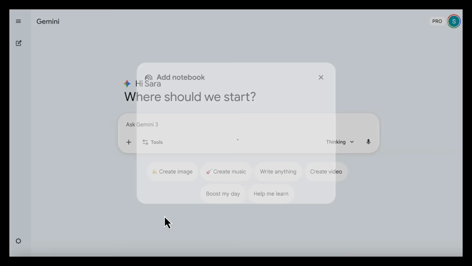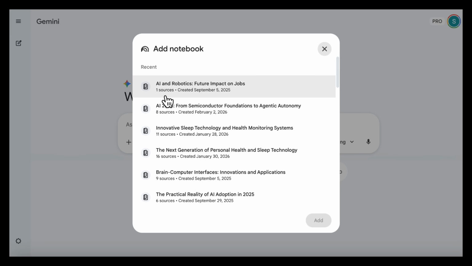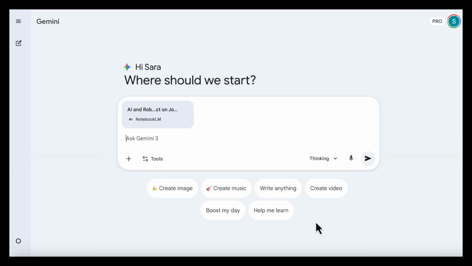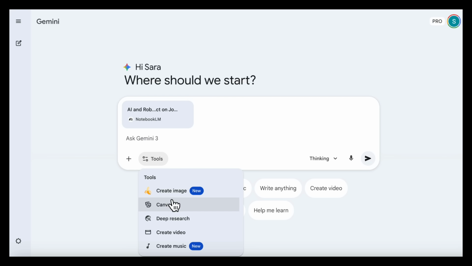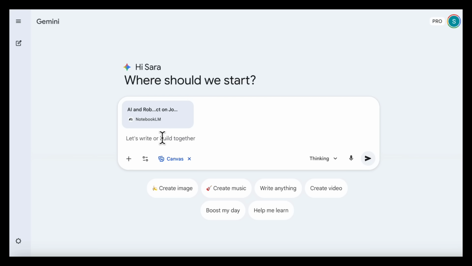So here's what we'll do. Click Add Files, choose NotebookLM, and then select the notebook you want to use. I'm going to use this Notebook, AI and Robotics, Future Impact on Jobs. Once it's added, again, we'll select Canvas and then enter this prompt.